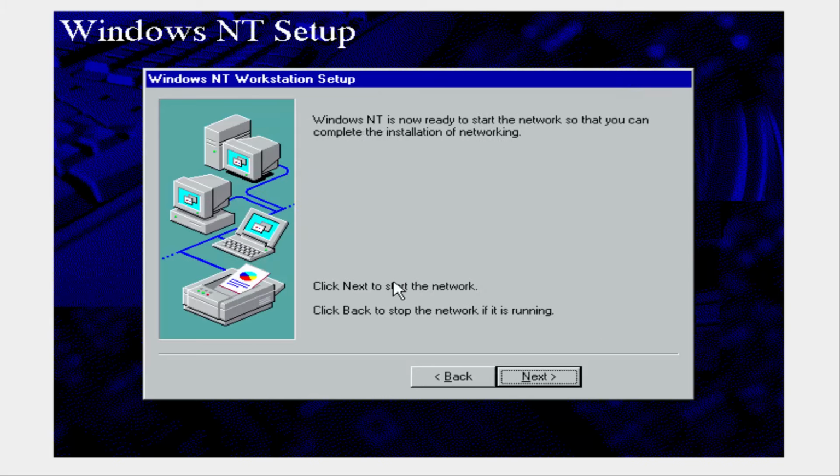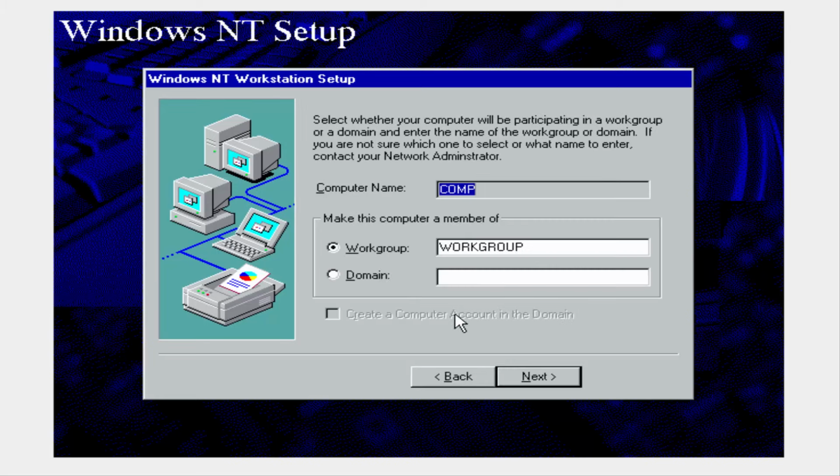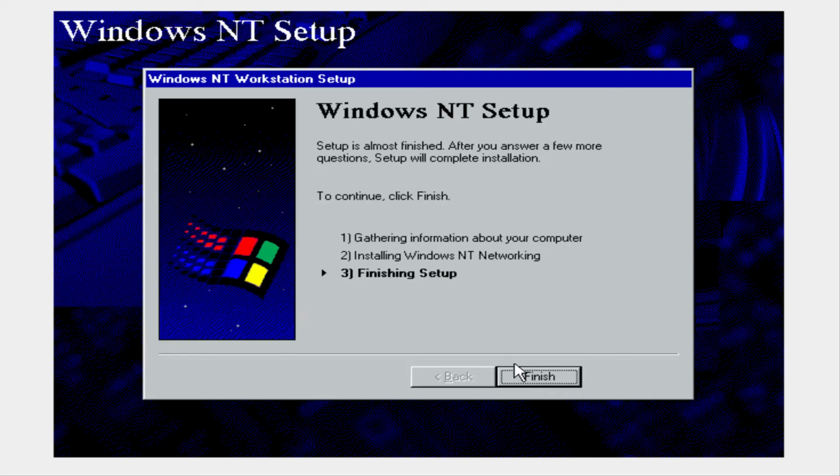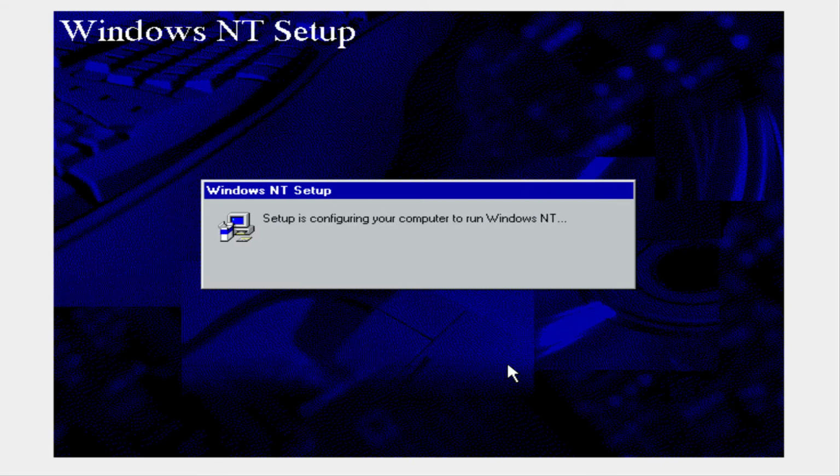As you can see, nothing really big has changed at all. Everything looks relatively the same as the last build, which was 1314. So, let's take a look here. Finish setup. Here we go. So, it's configuring the computer to run NT.